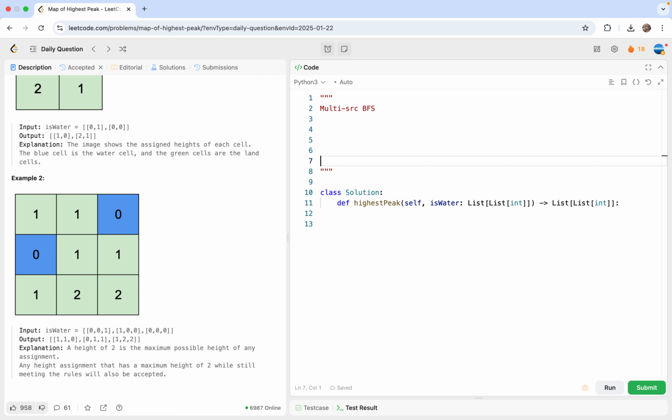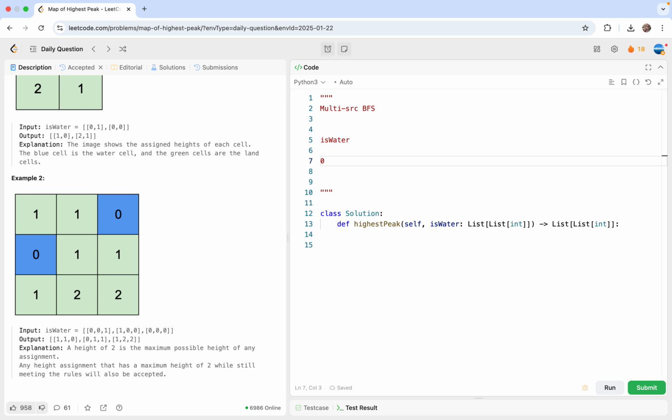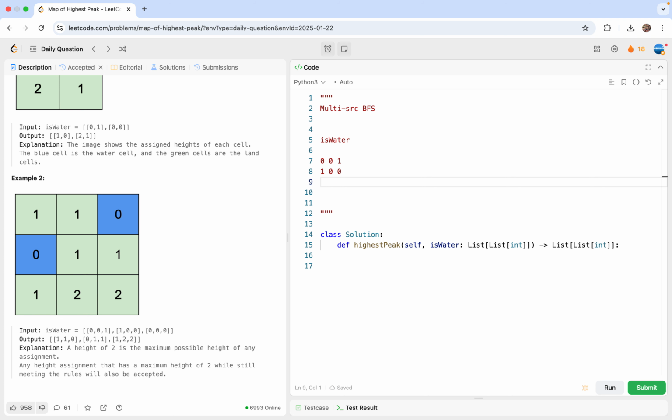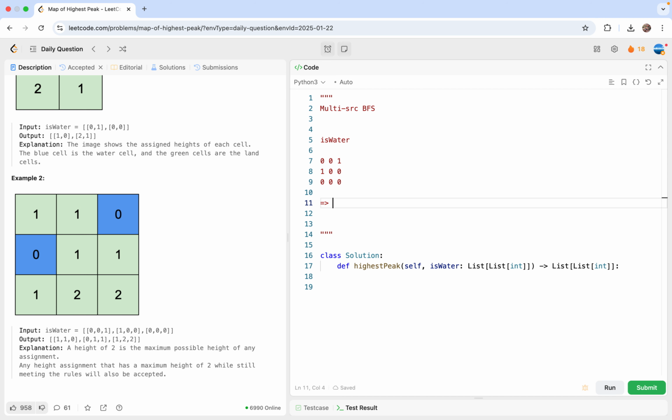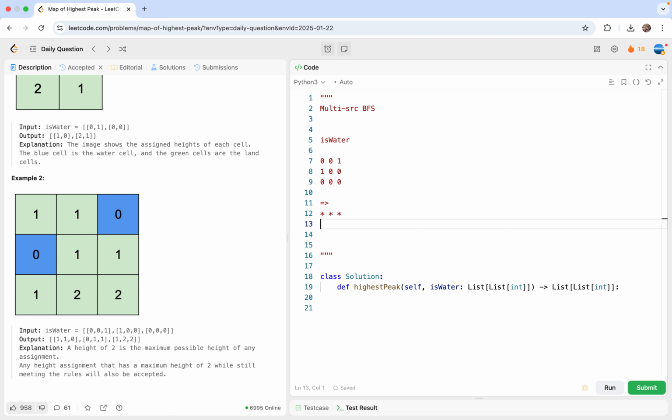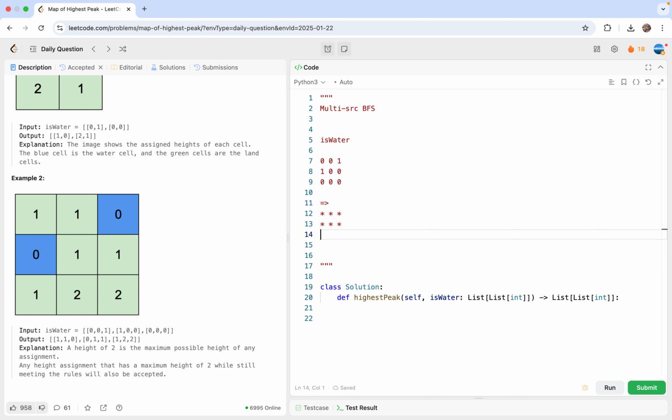So for example 1, the isWater matrix is given like this. It's 0, 0, 1, and 1, 0, 0, and 0, 0, 0. Notice that a value of 1 corresponds to water, right? So actually we can initialize a result matrix filled with infinity. Then first we start from the water cells.